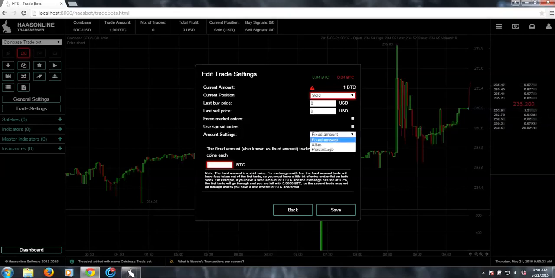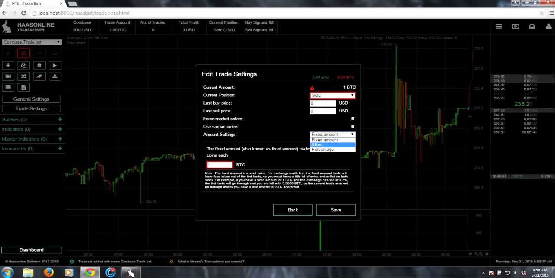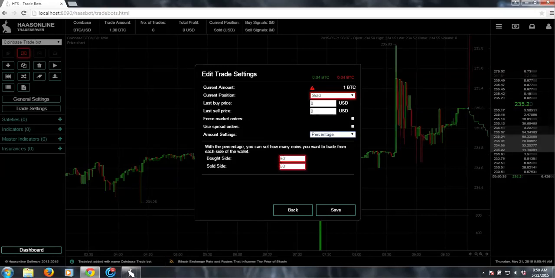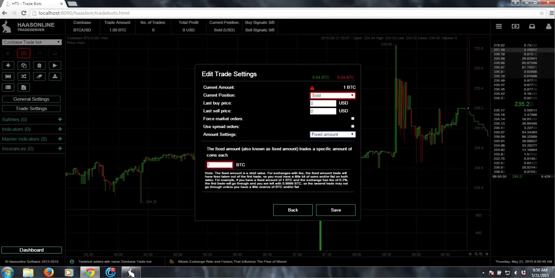You can change how the amount that it trades. You can use a fixed amount, which you write down here. You can do all in, which is used as 95% for that specific position. And you can do a percentage. So for fixed amount, and then also the most important thing you really need to do is to say when you add an amount, you need to decide the position.